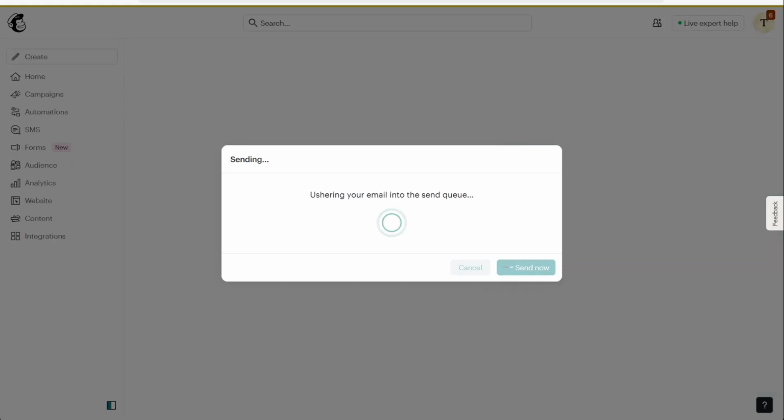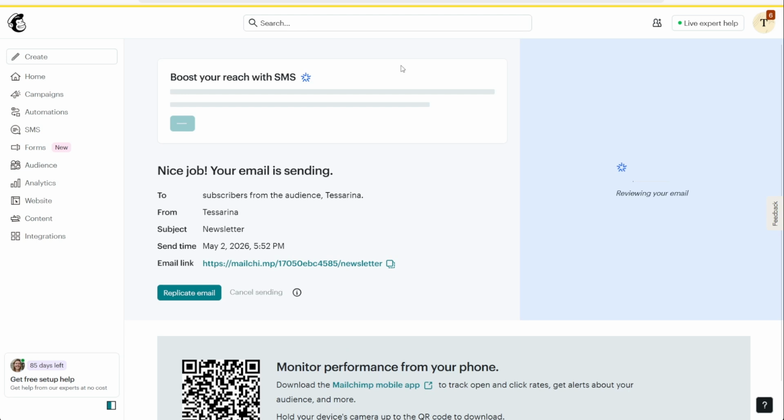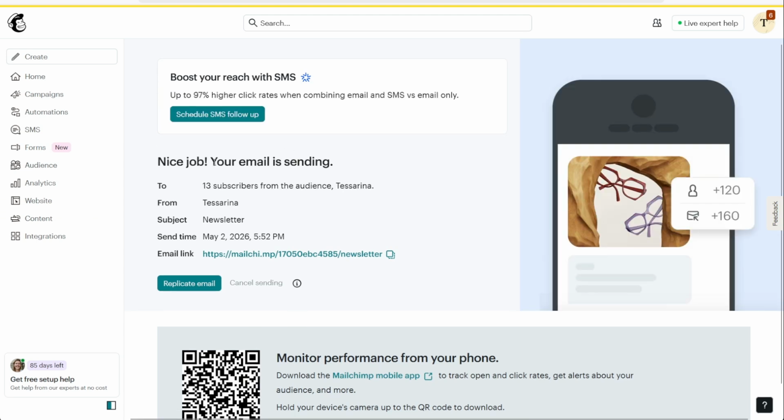That will usher your email and send it into the queue. And once it's done sending, it should say that the email has been sent. For now, it is still sending, but once it is done, it will automatically say that the email has been sent.